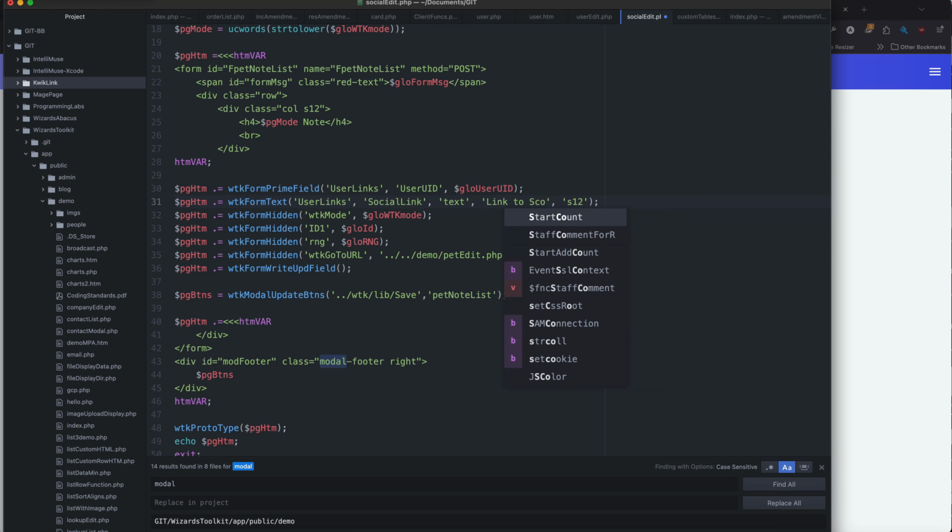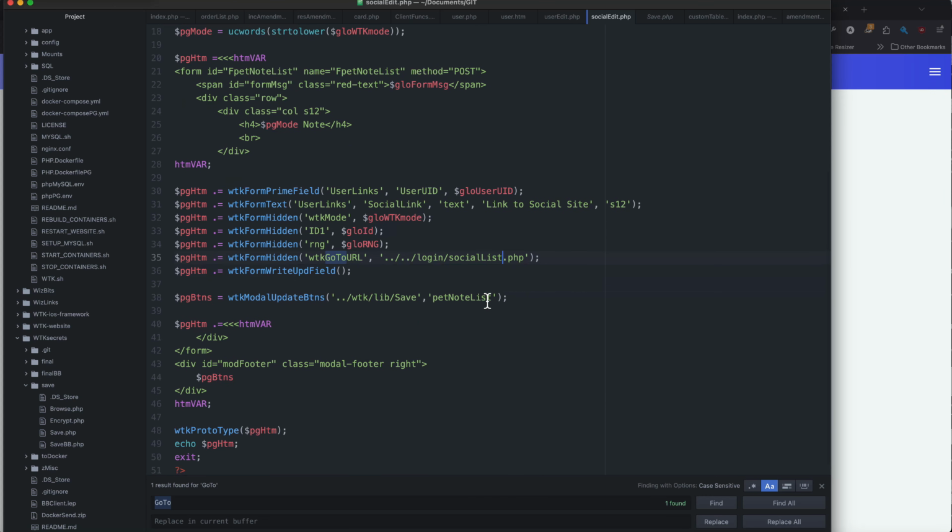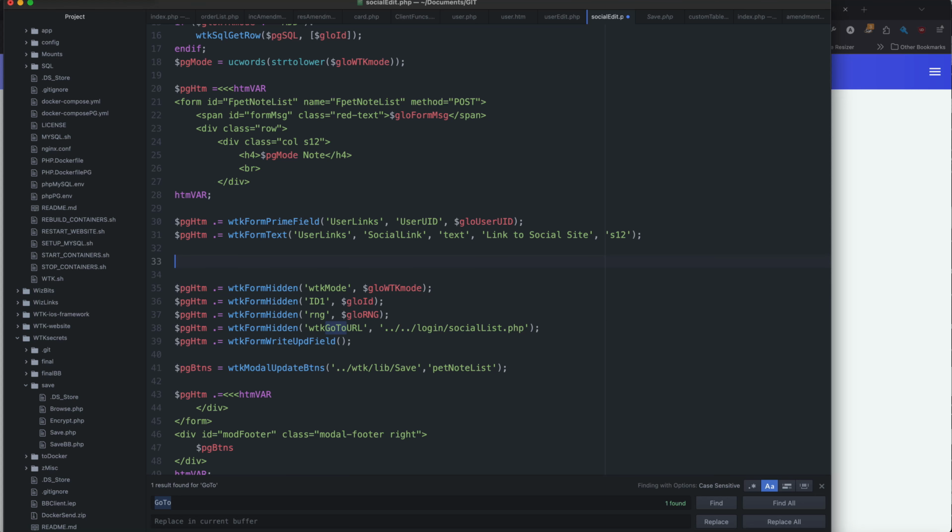I'm just going to modify it by changing the pet data information to use the user links information. Here I want to have it do a lookup on the social sites data.